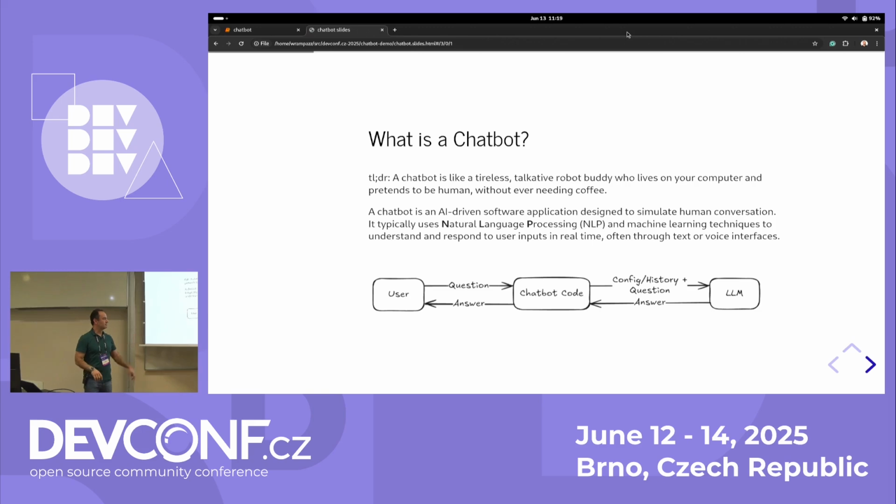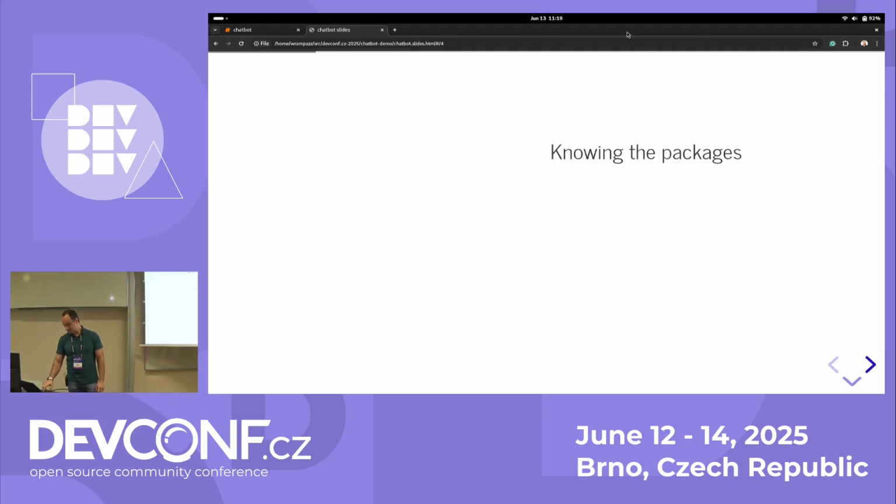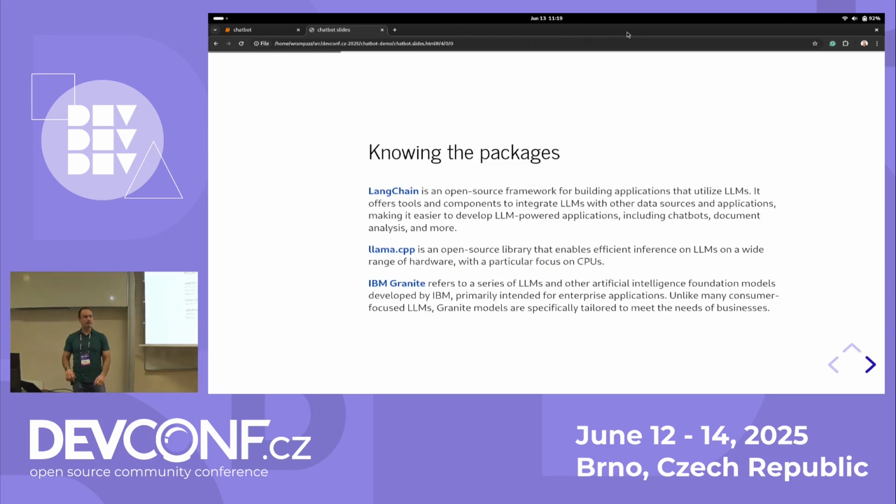Here's a diagram. We have the user, we have question and answer, and we have the chatbot software that will send information to the LLM, and the LLM will return with the answer to the chatbot, and the chatbot will show it to you. All right. We're going to use LangChain. It's an open source framework for building and working with LLMs.